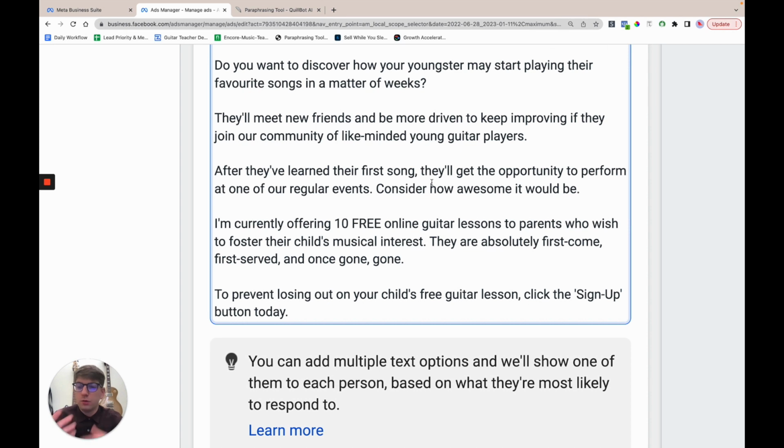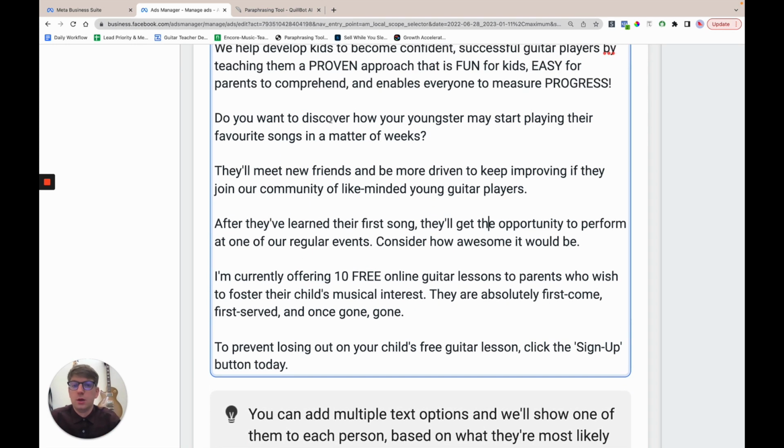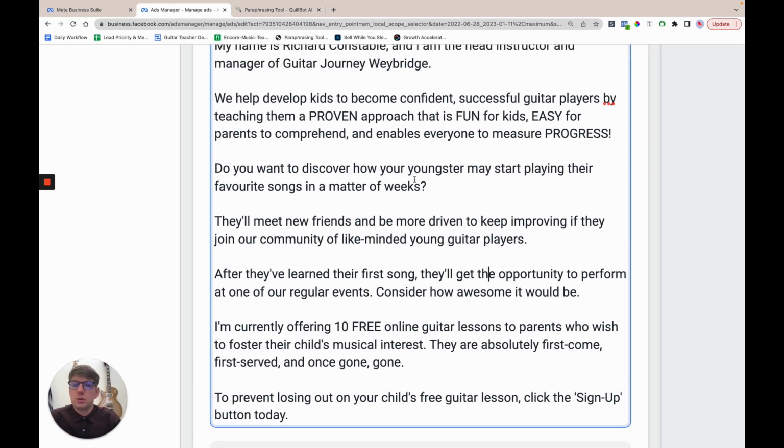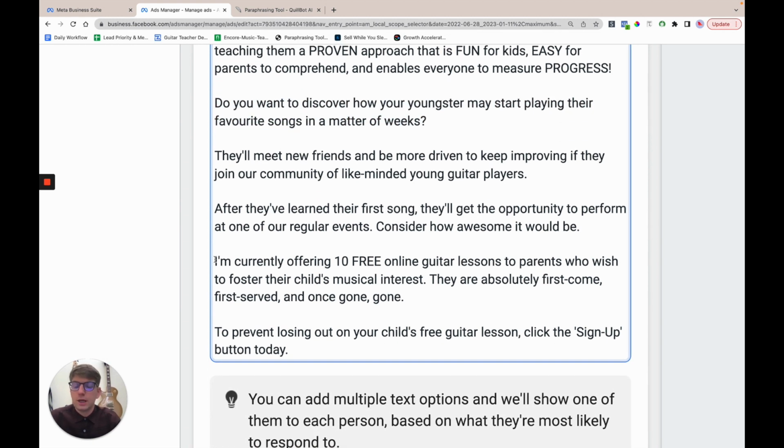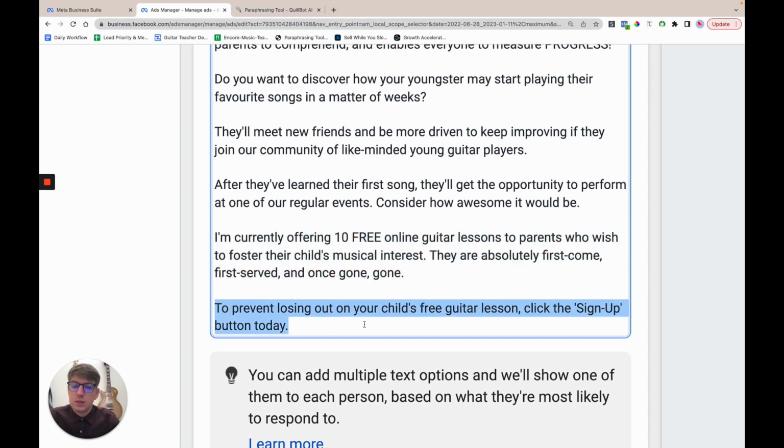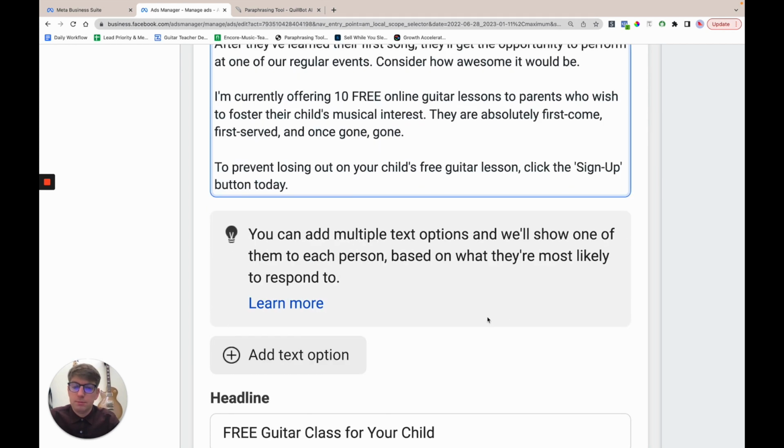So I don't know what you've got going on in your studio, but most people have at least a Christmas concert going on. They want to find like-minded people. They want to connect, they want to actually play their favorite songs, blah, blah, blah. And then you make an offer. So I don't know what your offer is. The old franchise I was with did 5 weeks for $99 or $79, depending on the time you signed up. So you could offer something like that. But in this case, we're doing a free guitar lesson, free demo session. It's pretty standard. To prevent losing out on your child's free guitar lesson, click sign up button today.